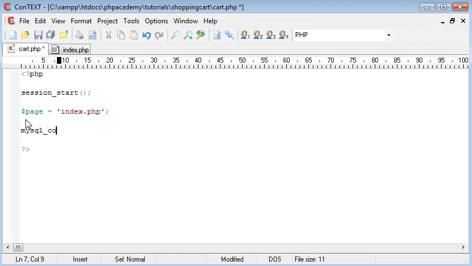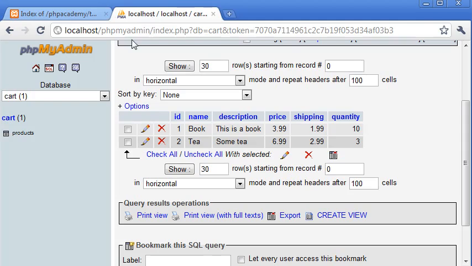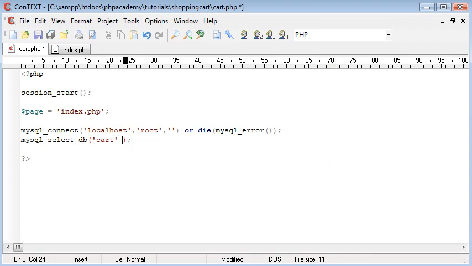The next thing we want to do is connect to our database. So I'm going to say MySQL connect. We've got 3 different parameters in here. I'm connecting to localhost with the username root, and I don't have a password at the moment. And I'm going to say or die MySQL error, so we can keep an eye on the errors. Then we're going to come down and select our database, which, if we go back, is called cart, so that's just going to be called cart, and we're going to say or die MySQL error. Okay, so that's going to return us a specific error if it can't connect.